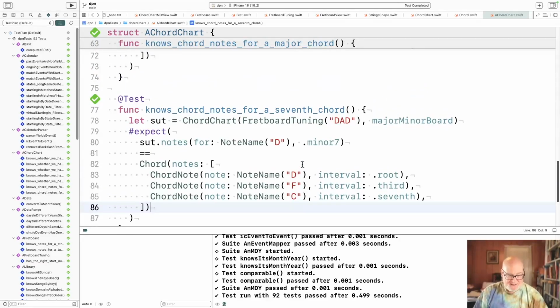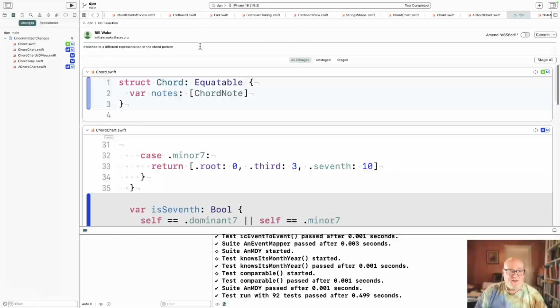All right, now we passed for real. Okay, so I guess we added chords. I didn't commit this yet. All right.